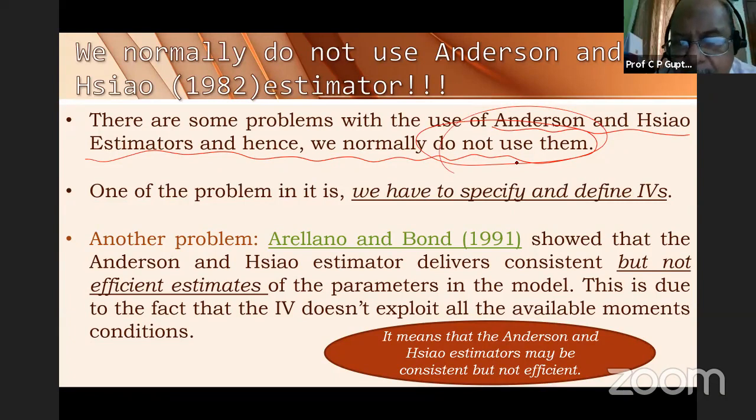One of the problems is how to specify and define instrumental variables. Should we take y lags? Should we take delta y lag? The research was silent. How many lags should we take? 1, 2, 3? That's again we are silent about it. And that's the problem. Arellano and Bond in their 1991 paper came out with a different view about instrumental variables.